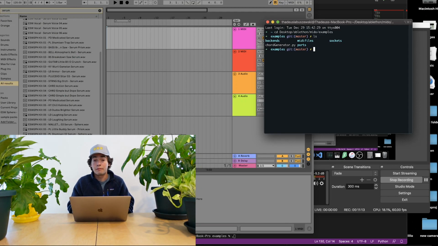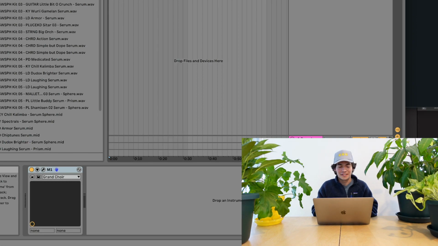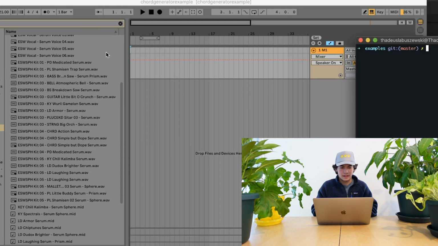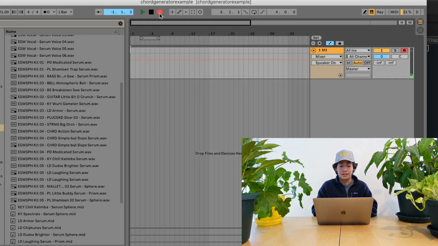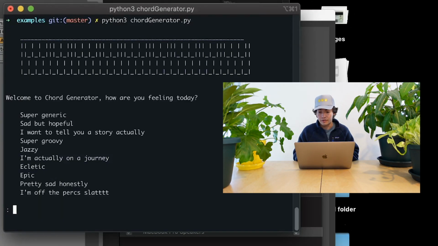So I have a Python program called chordgenerator.py, and it's gonna create a chord progression based on a certain emotion or feeling I want. So right now I have an M1 synth loaded in. Cool. And let's set that to recording so we can actually receive MIDI information. This is how the program is talking to Ableton. It's sending in MIDI. Let's run our program.